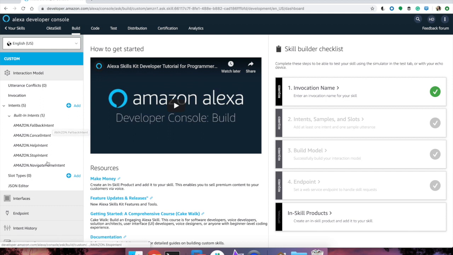If you notice, there are several that you get for free that are already configured by Alexa. So you don't have to put in all the suggested ways that a user might say cancel, help, stop, navigate, etc., because it's done it for you. However, we need to have the skill do something.